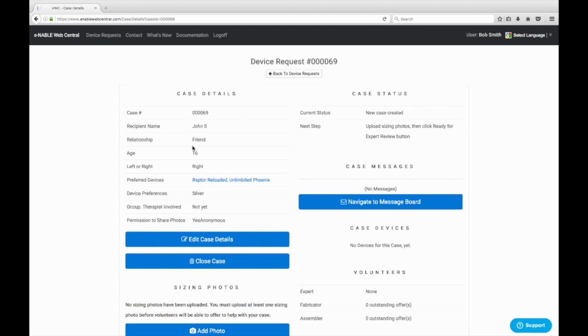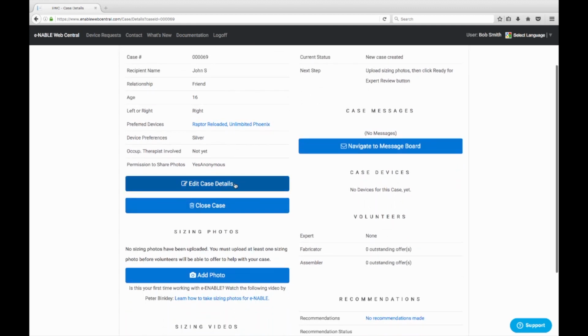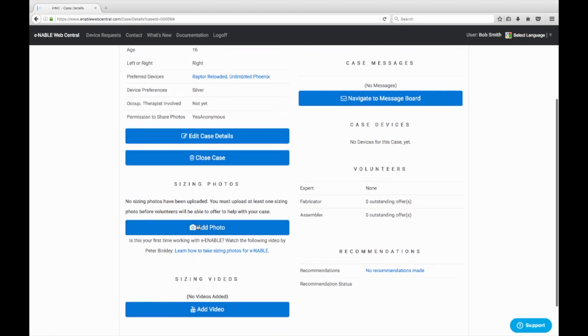Here it provides a summary of the case with all the information we provided, the recipient's name, the relationship, the age, the type of devices that we're interested in, the color preferences, etc. We can always edit those case details using this button here, and you can close a case if you decide that it's no longer needed or you want to start over and create a new device request. This is the one that we're interested in right now, though, sizing photos.